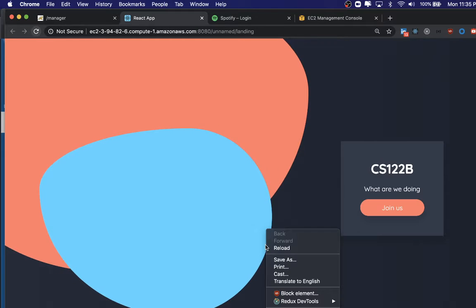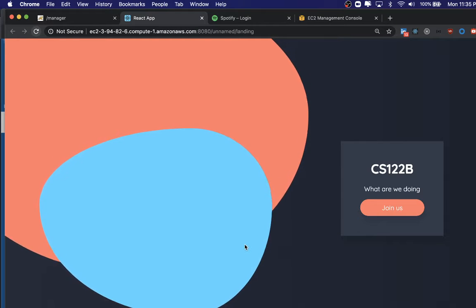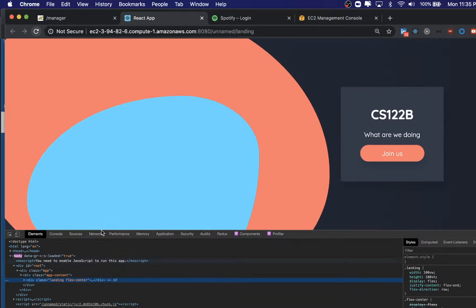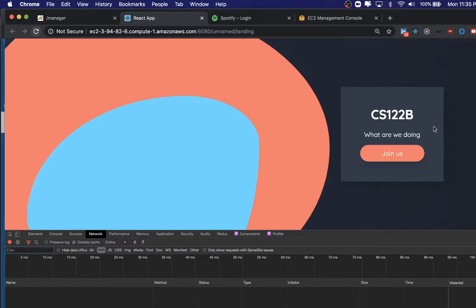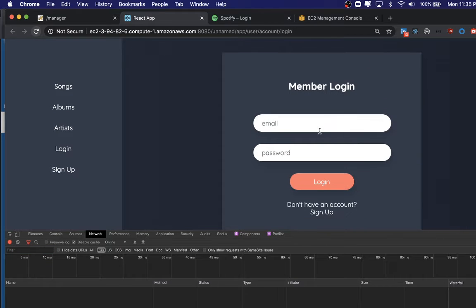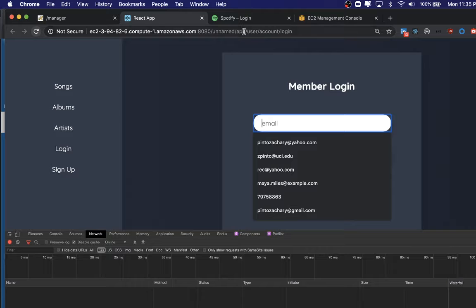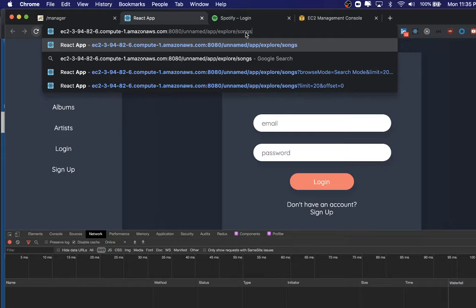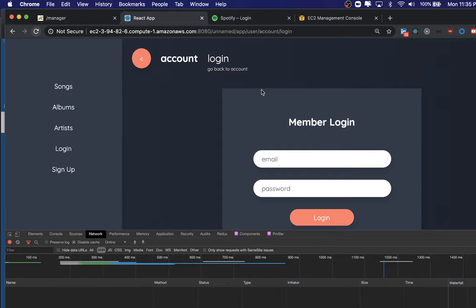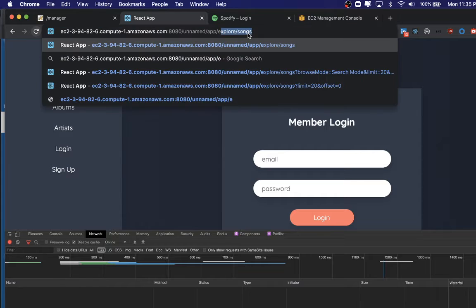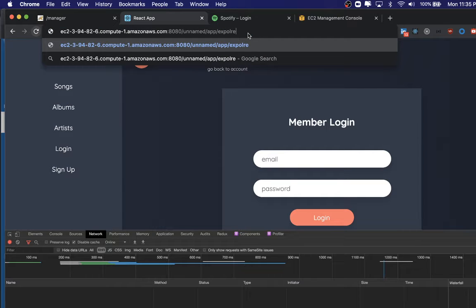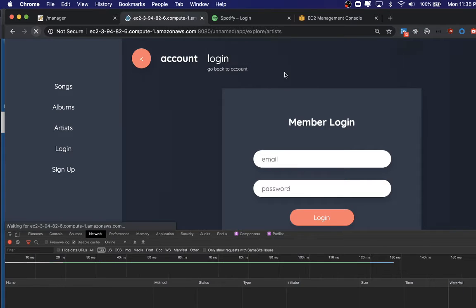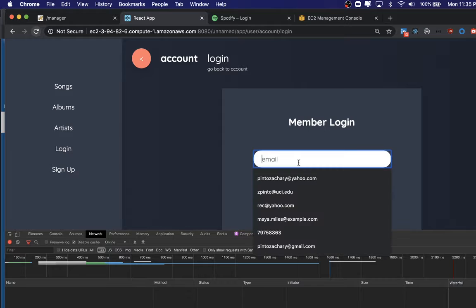Let's go over here. We have our network tab open. And let's go ahead and check it out. So here, it asks us to log in. If you try and go to any of the pages, like explore songs, it'll redirect you to the login page. Same thing with artists. Okay, cool. So let's go ahead and log in.